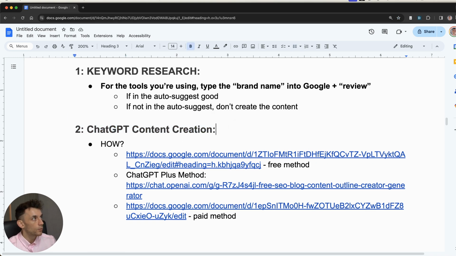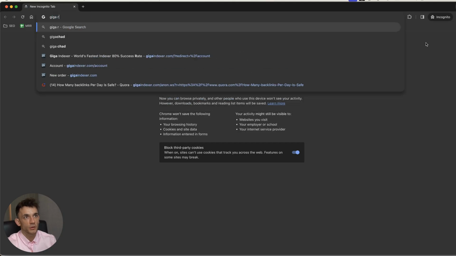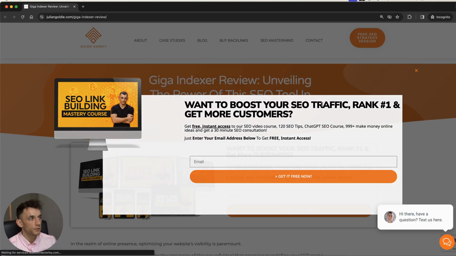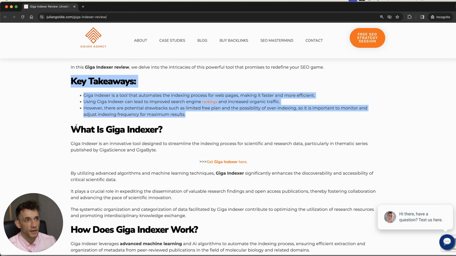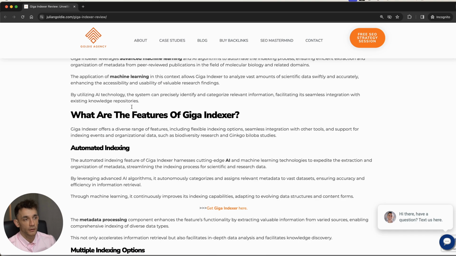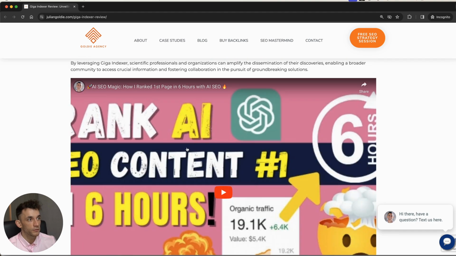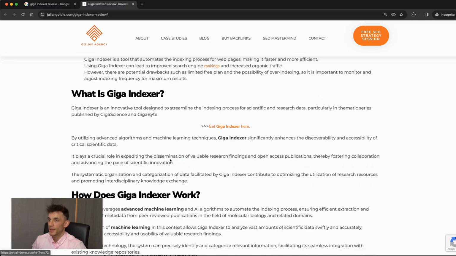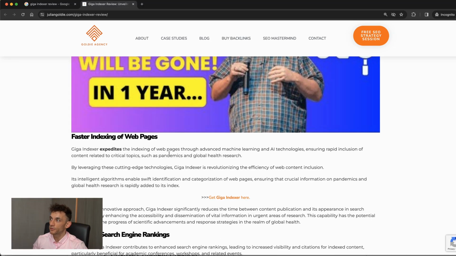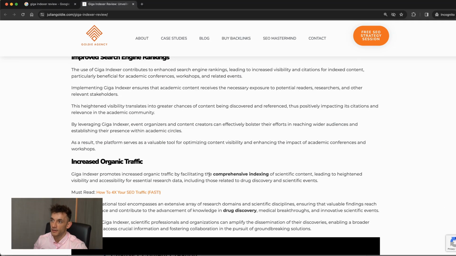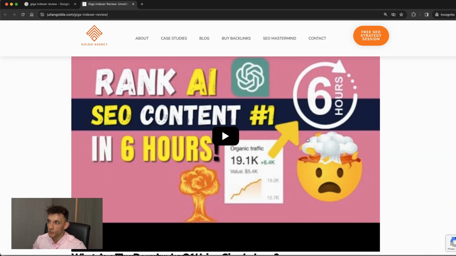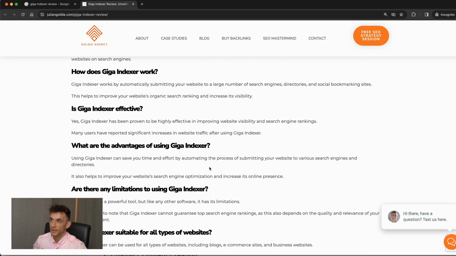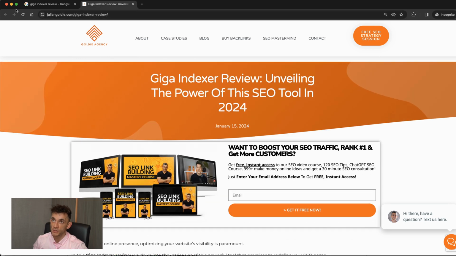How would you do that? Well, if you look, for example, at this review that we created, GigaIndexer review. So basically, very simple. You got key takeaways. What is the tool? How does it work? Got some YouTube videos relevant to the content in the article. And basically everything you can ever want to answer within the article is there, right? So like how to use it, some YouTube videos, some content on there. And that's basically how it works. Simple as that, right? And you can generate that within minutes, can't you? Because you're using ChatGPT to actually create the content. So this is how the whole process works step by step.